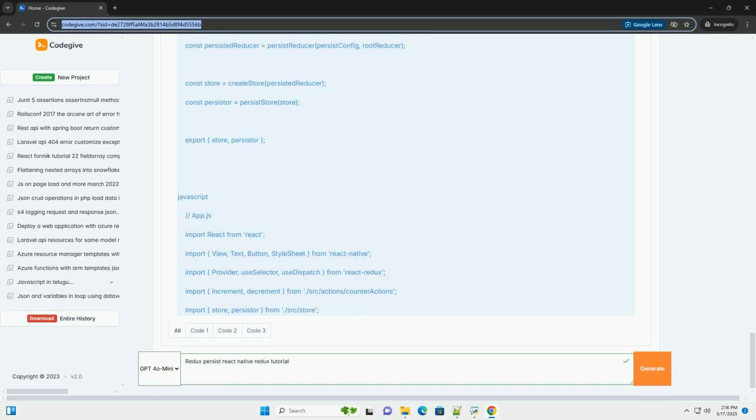persistConfig: The persistConfig object allows you to configure how redux-persist works. You can specify key, a unique key for the persisted state. Think of this as the file name in the storage. storage, the storage engine, for example AsyncStorage.